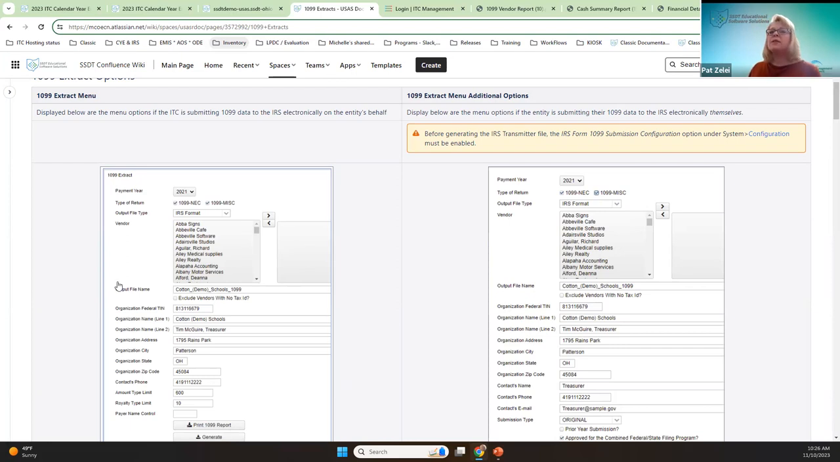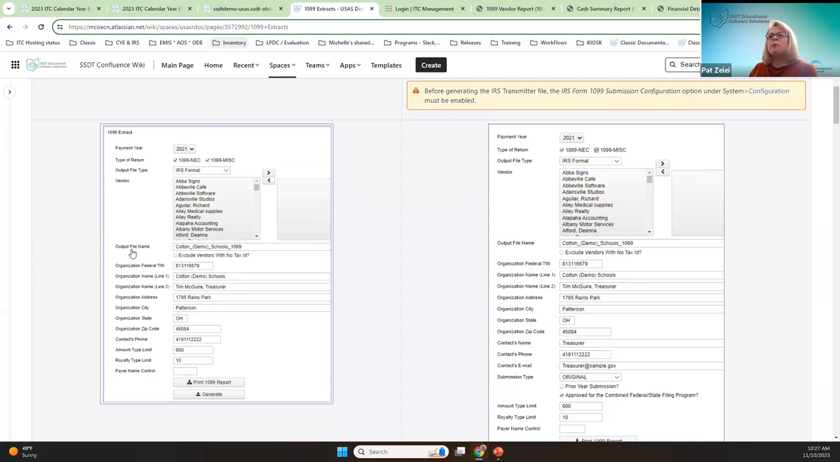As far as vendors, you can print just Abbey signs and bring them over to the right, or just leave it like it is and print them all. The output file name is pulling from the core, under the core menu, there's the organization menu option, and whatever's entered into that, like Cotton Demo Schools, is where it's going to populate here.